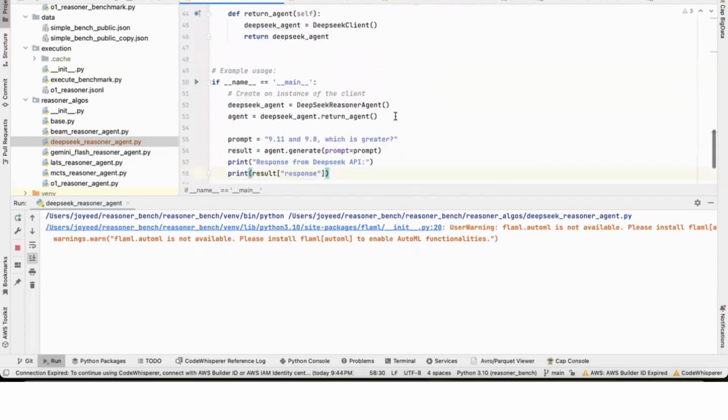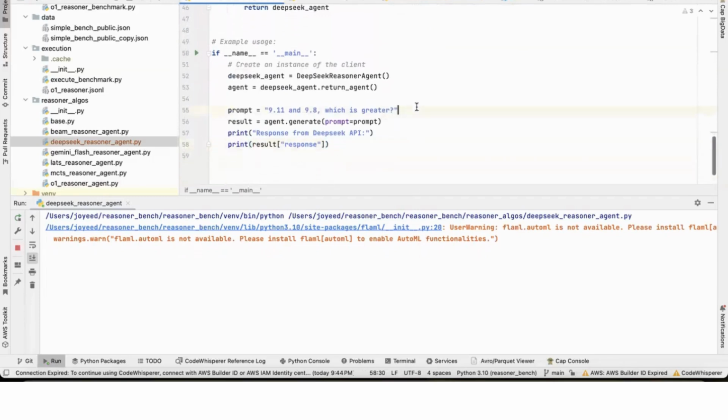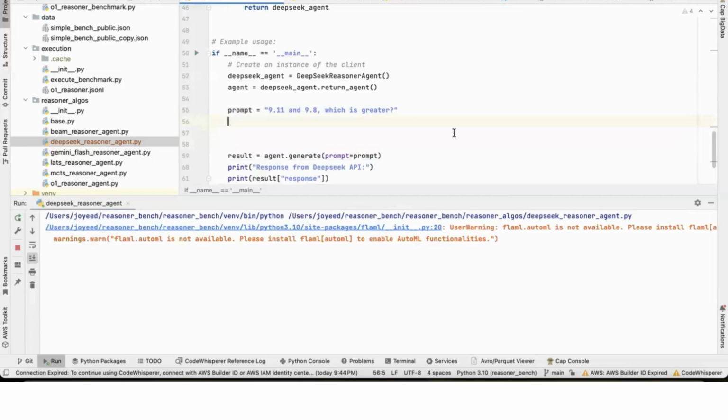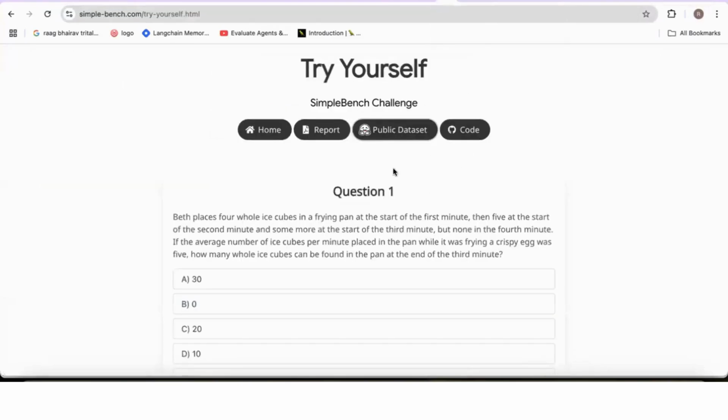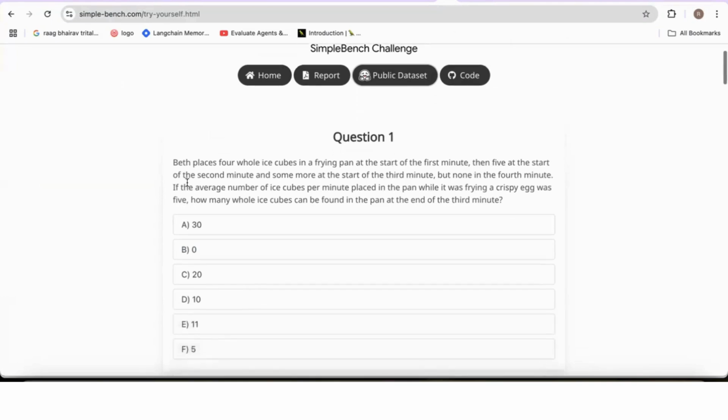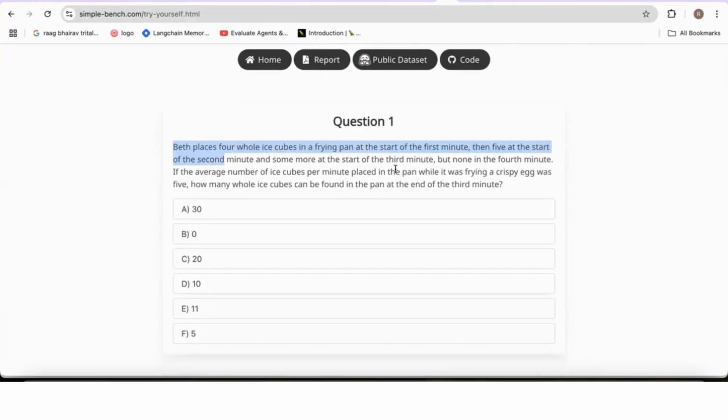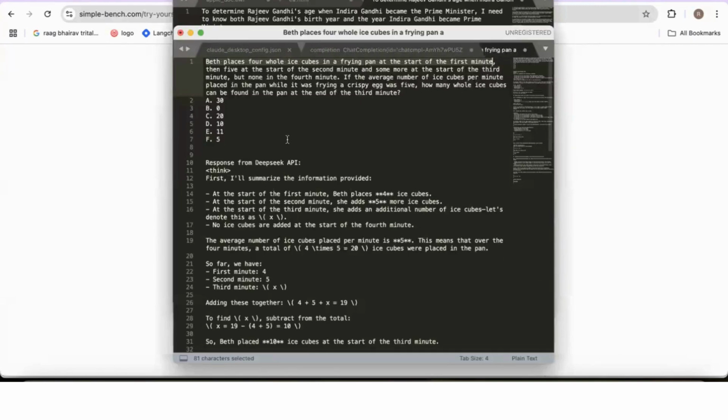While it is running, I wanted to try one more prompt using a publicly available dataset from Simple Bench. Simple Bench is used to benchmark the reasoner models. This is a dataset with prompts like this. So I took this one, and let me actually show that prompt. We'll run this prompt after this and see how it responds.